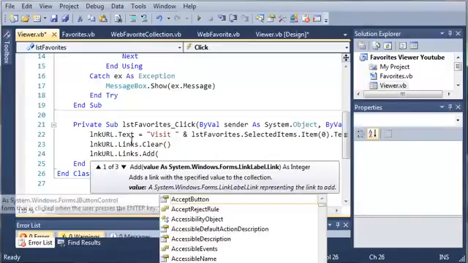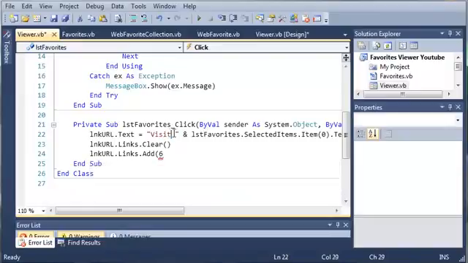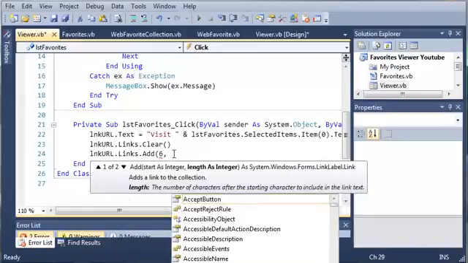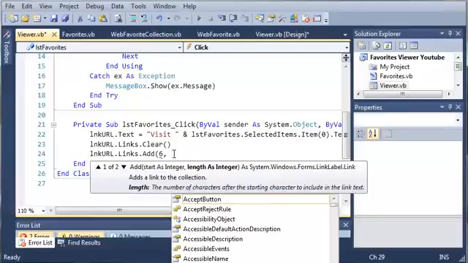So we're adding a link to this link URL, and at index of 6, because we have 0, 1, 2, 3, 4, and 5. Empty spaces count as an index. So we're starting at the index of 6, which comes right after visit. So that's when the link is going to start. Visit is going to look like a normal label, and then the link is going to start after that.